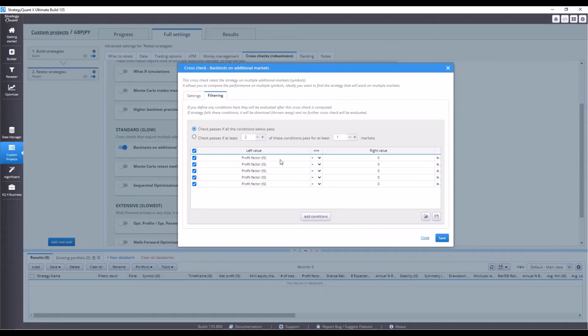For the out of sample 1, we want a profit factor of at least 1. For out of sample 2, 1.1. For slippage, 1. For EURJPY, 1.1. And for USDJPY, 1.